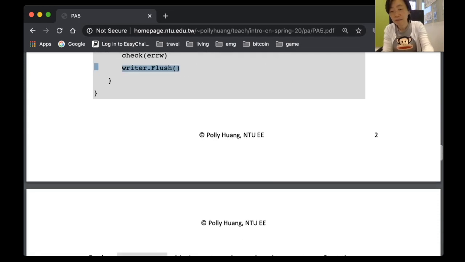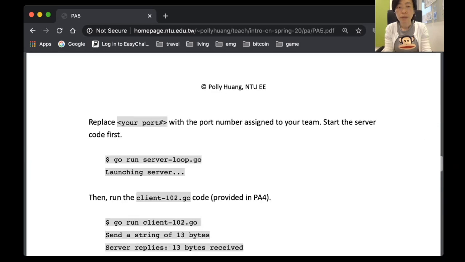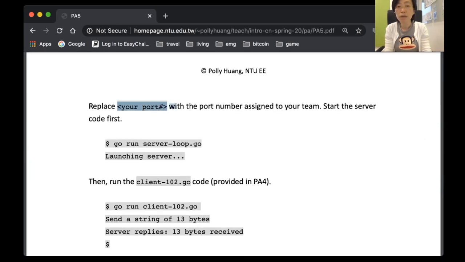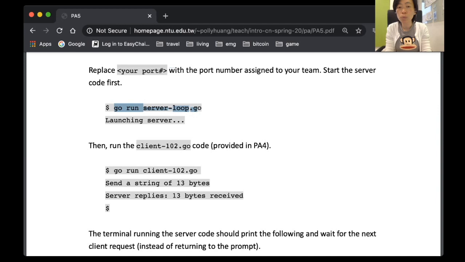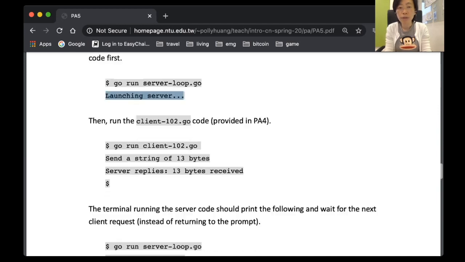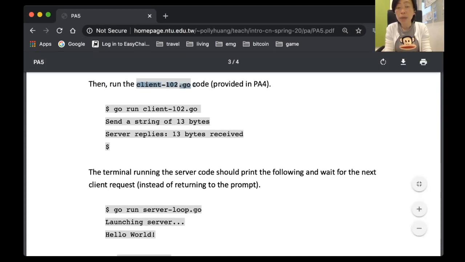And flush the message out. That's all. Now let's give it a go. Don't forget to replace this part of the code block with the port number assigned to you. Now let's execute server loop.go. You see that the server is launched and it's waiting for the client to send the request. So let's execute client 102.go.